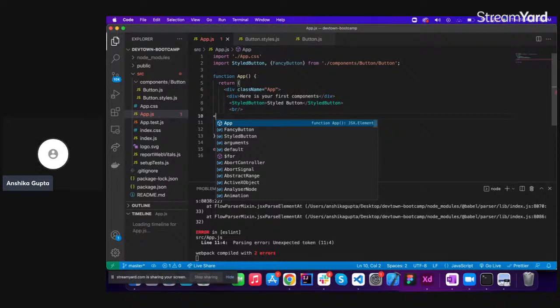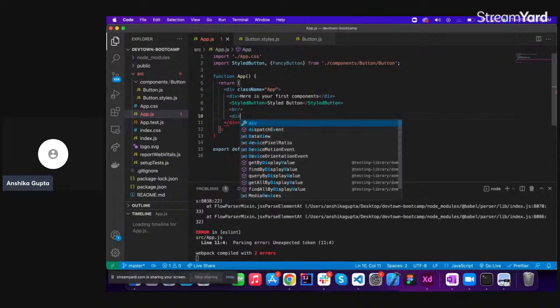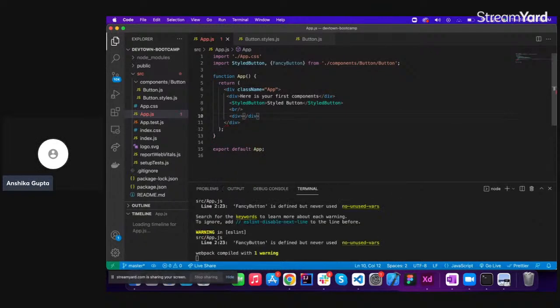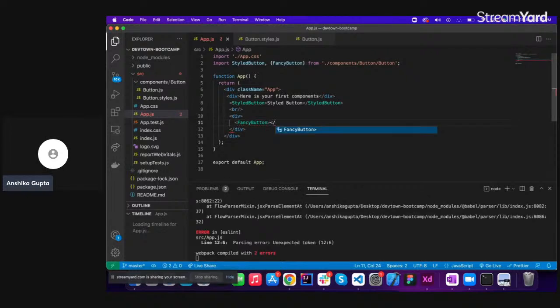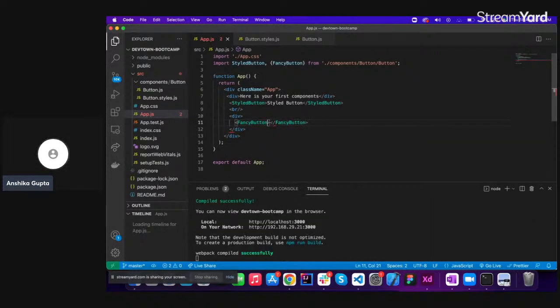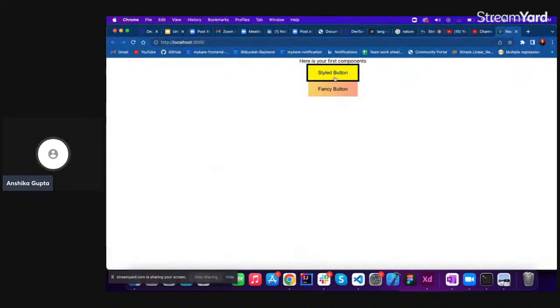So suppose I'm giving a div to this particular section. Let's give a div and closing that div. And in this div, let's say that we are invoking the fancy button over there. Okay, and let's close it. Correct. So if I need to give anything in my fancy button, let's say it's a fancy button. Okay, like this. So you can see that a fancy button is appearing over here, a linear gradient is there.